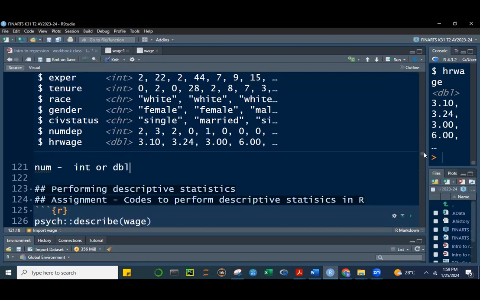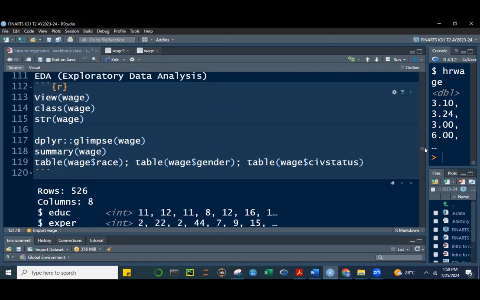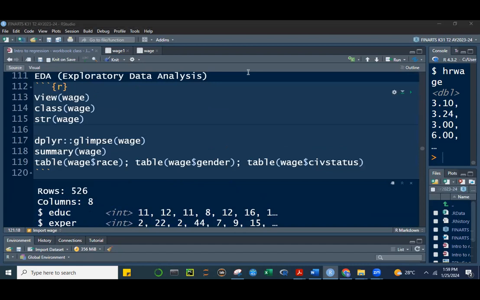Are we clear, class? May I have your feedback if we're clear so far? Do we understand what double means? Take note, class, integer and double are both numeric. The only difference is that integer does not take on a decimal place, while double will take on decimal places. Thank you for your feedback.